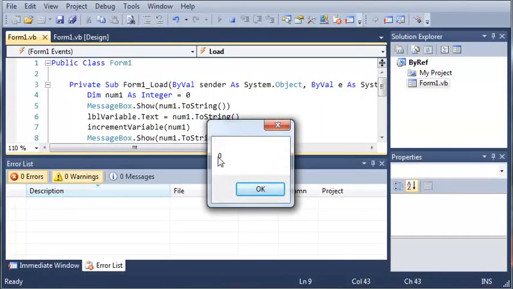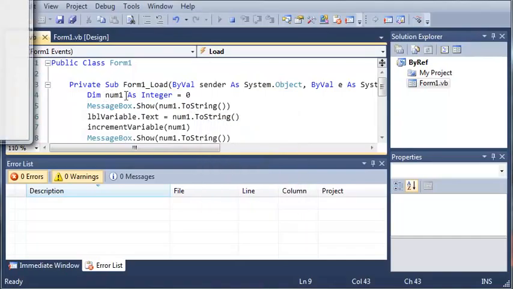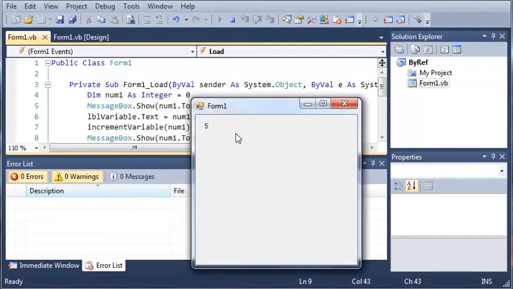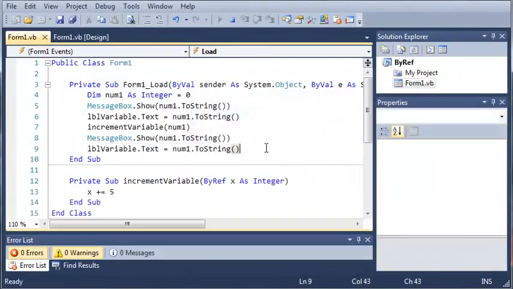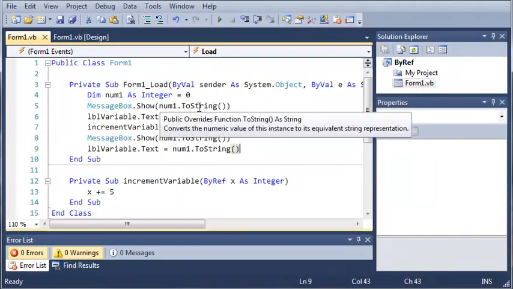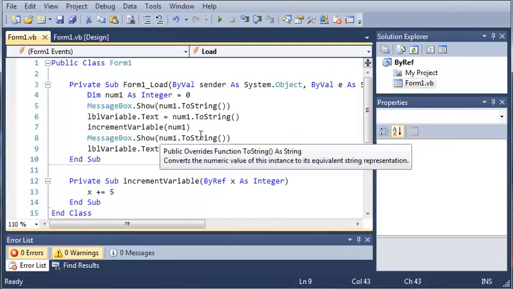So you can see that we get the value 0 right here, and then if we click OK, we're going to get the value 5 because we used IncrementVariable and it referenced num1 right here. And if we go ahead and click OK, you can see that it'll load the form and it sets the label to 5. Now all of this was done before Form1 loaded, so you don't actually see it set the value of 0 to the label.